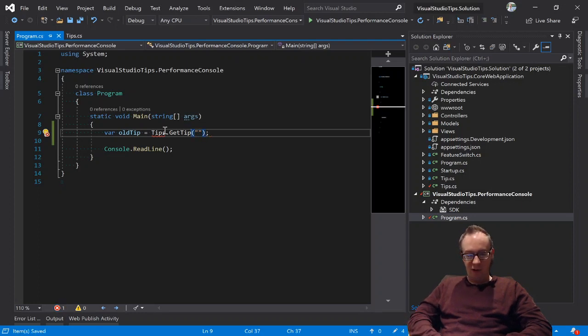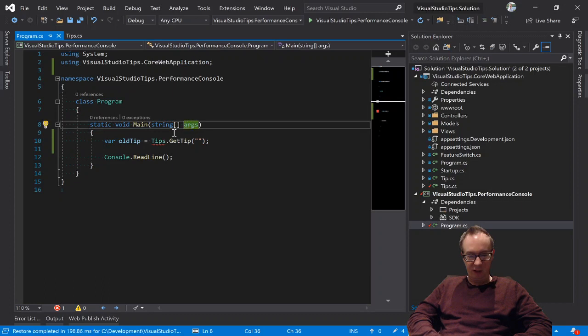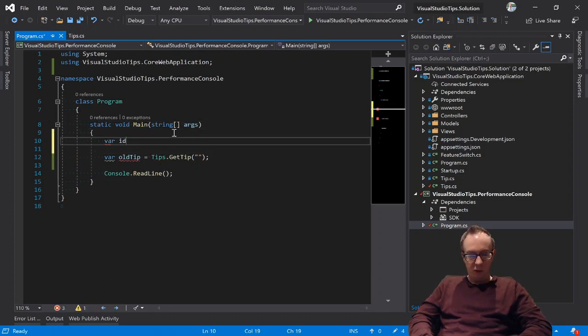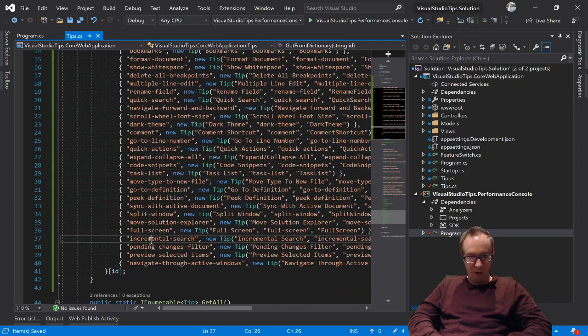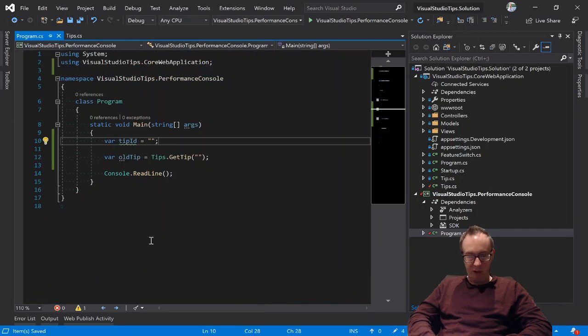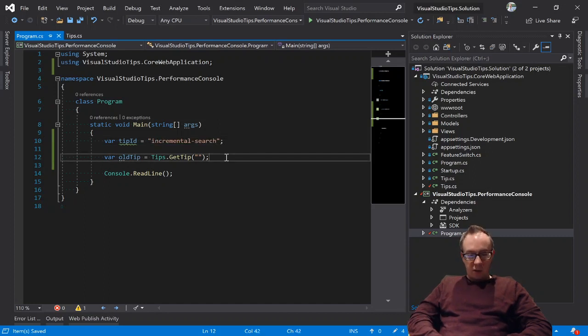I wouldn't normally do this, but I'll add a reference to my MVC web application from my console application, for the sake of this. Tip ID. And let's get one from this list. Let's get one a bit lower down so that we're doing a bit of a traversal of that list, not just getting the first one. Let's get that one. Alright, so that's old tip.